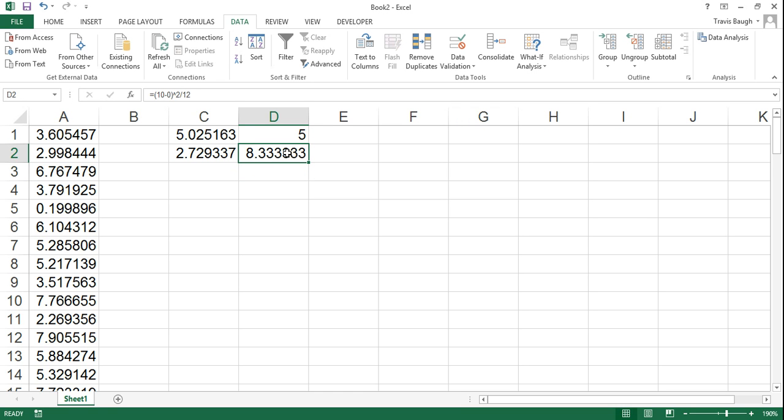So that produces the theoretical variance for this probability distribution out of which we'd been randomly selecting our values. That's the variance. To get the standard deviation, I'm just going to find the square root of that using Excel's SQRT function. And that gets me this value of 2.8867.